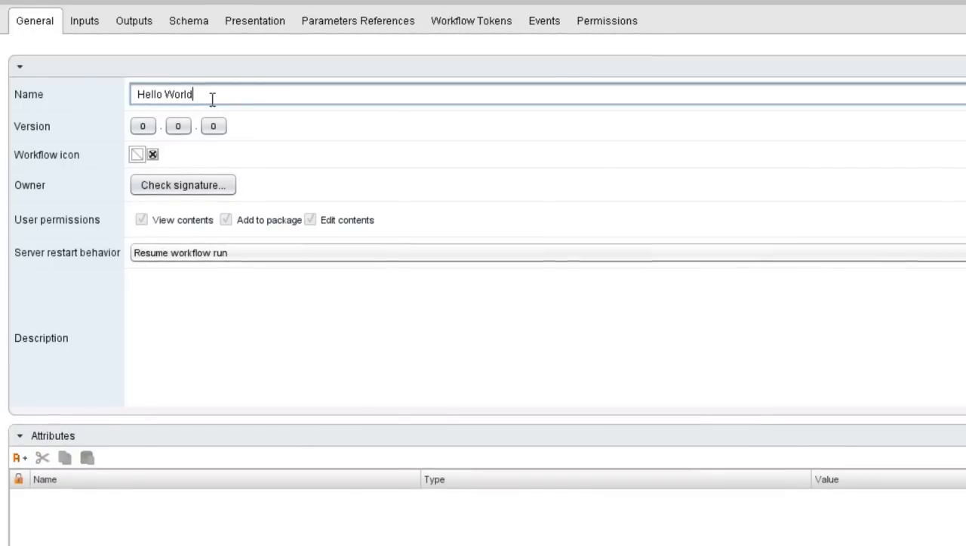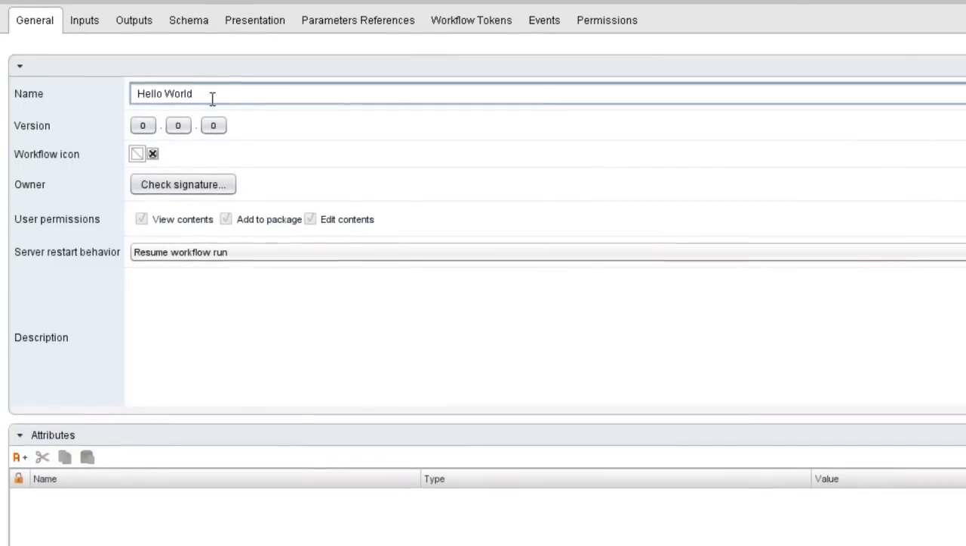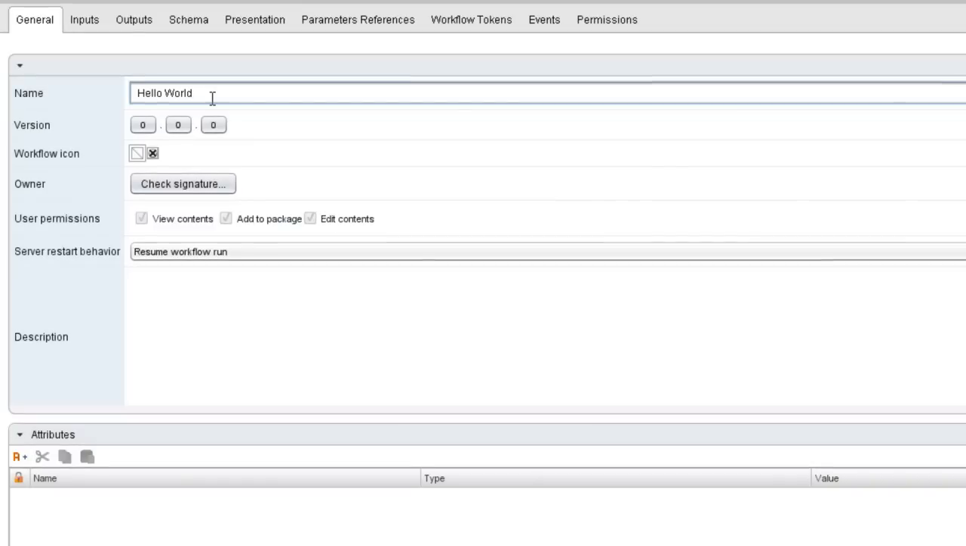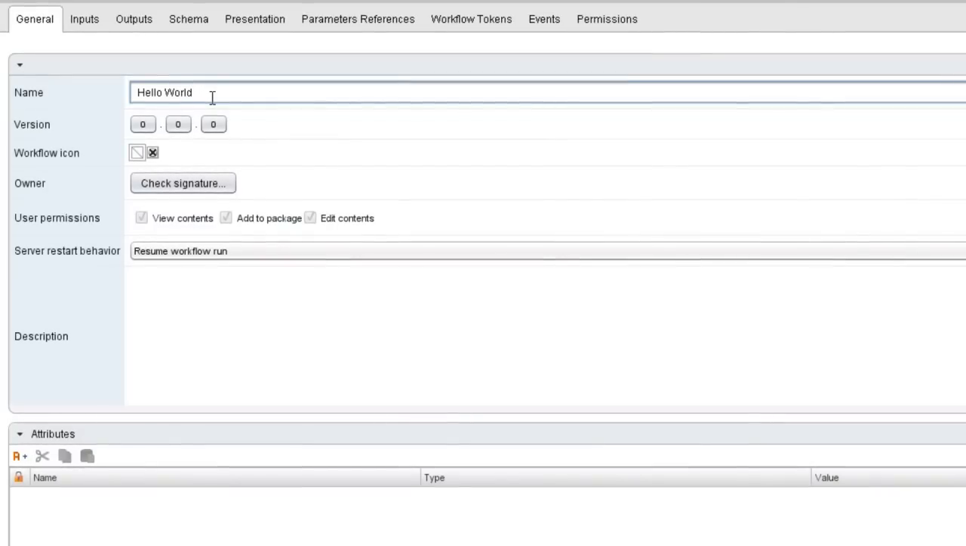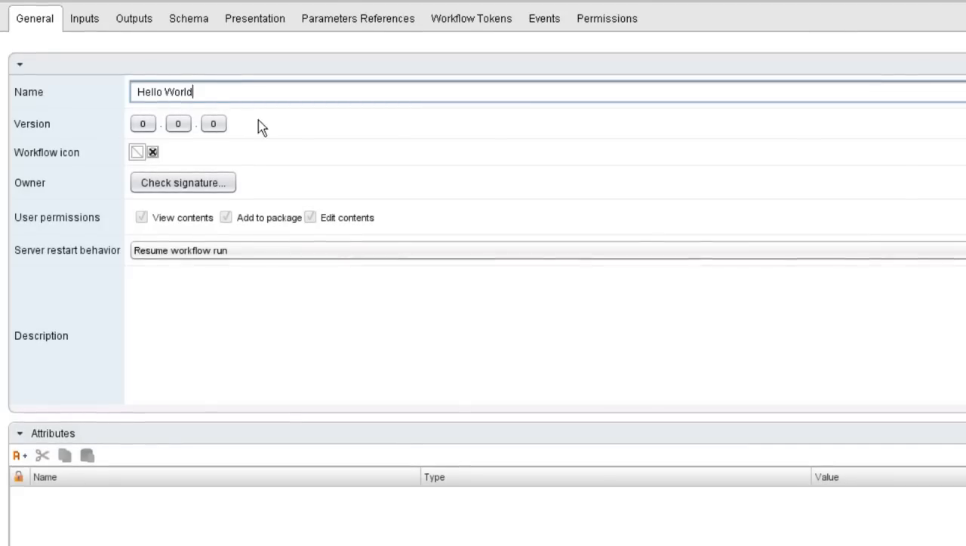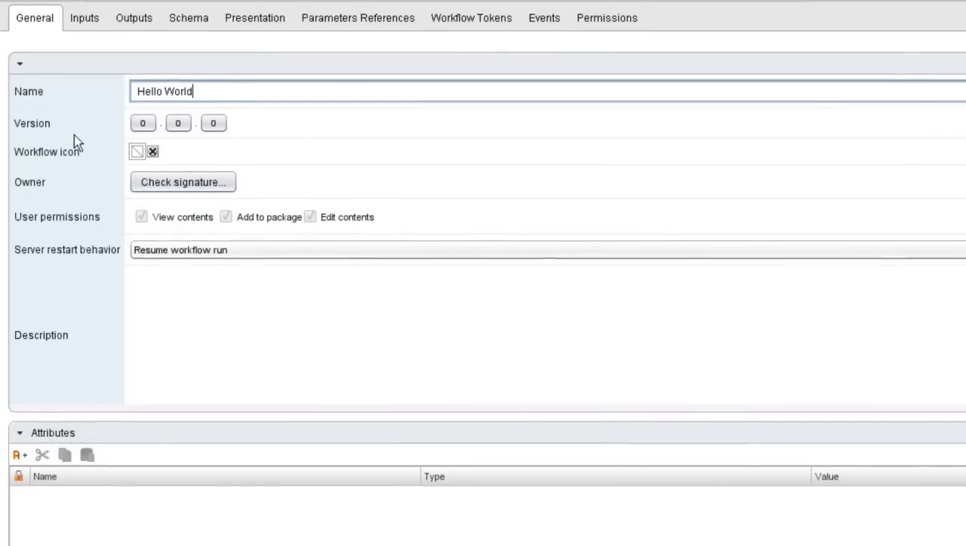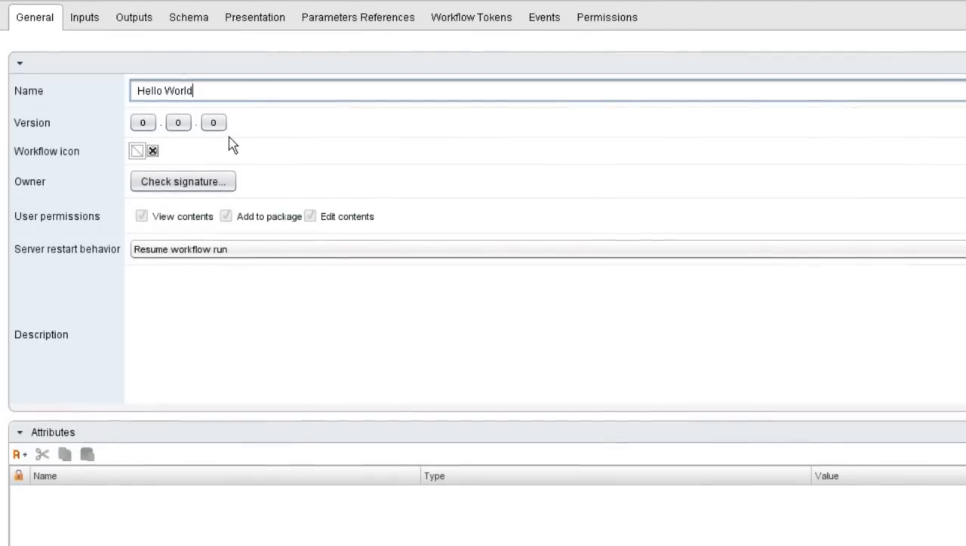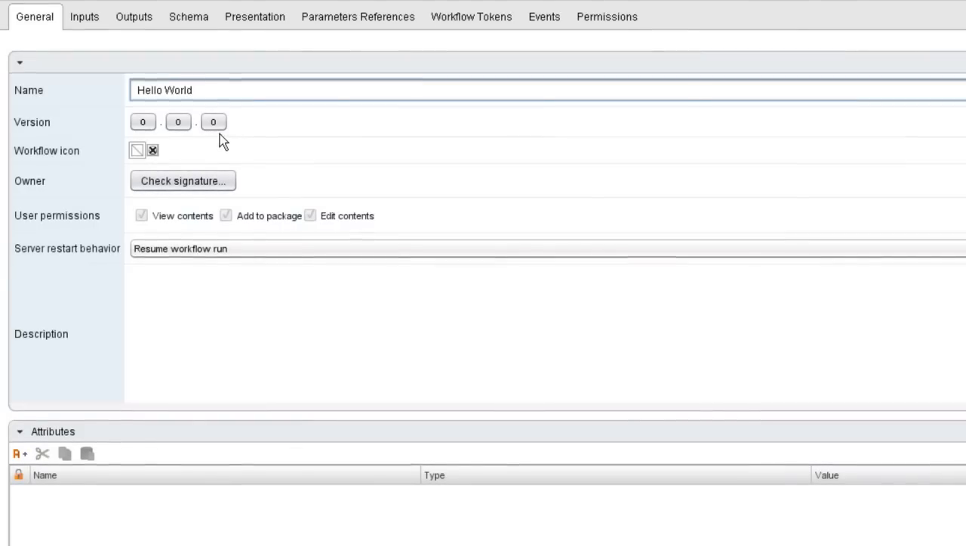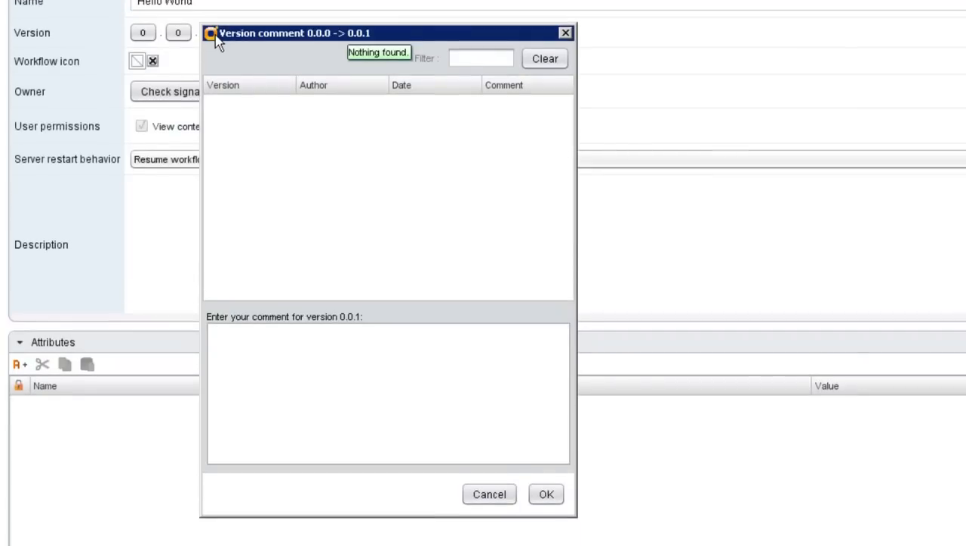Now, there are a number of fields here on the General tab, but throughout this video series, we're going to try to go straight to the things that are of utmost importance. The Version section that you see here allows us to version our workflows by simply clicking on one of the digits in the version number and then typing a comment to be associated with this particular version. This is my first version of the Hello World workflow, so I'm simply going to type initial version.